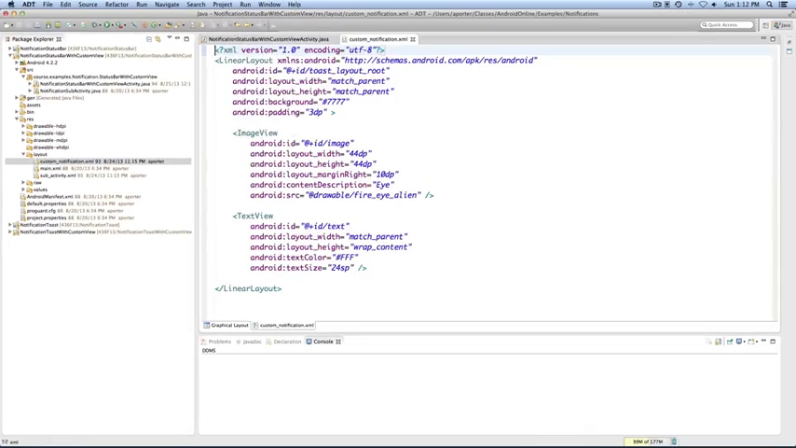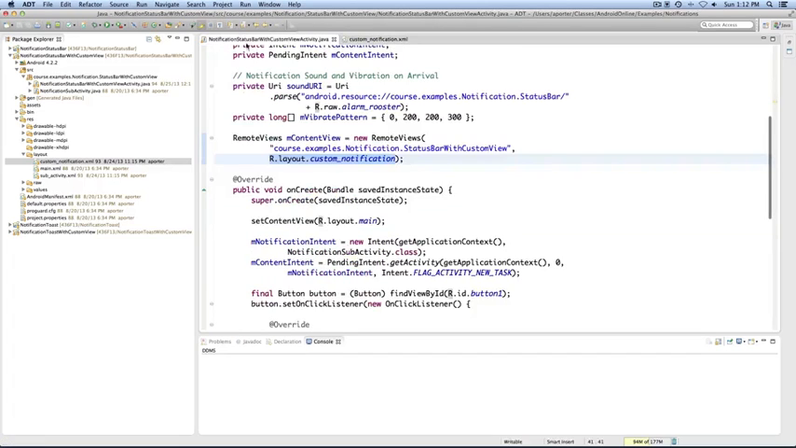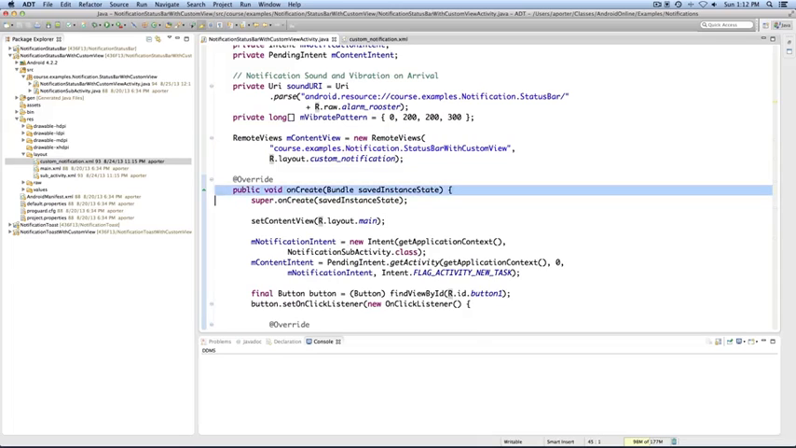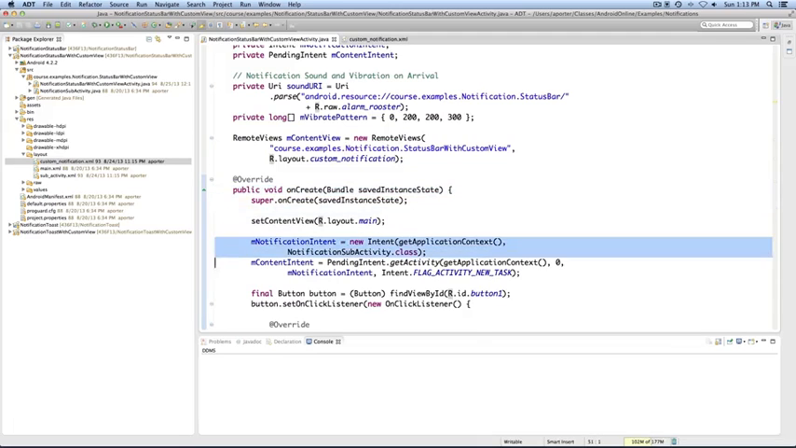As you can see, this view is a linear layout with two child views. One is an image view, the one that displays the eyeball, and the other is a text view, and it displays the text, "You've been notified." Now back in the main activity, let's look at the onCreate method. And here the code creates an intent called mNotificationIntent. This intent will explicitly activate the notification subactivity.